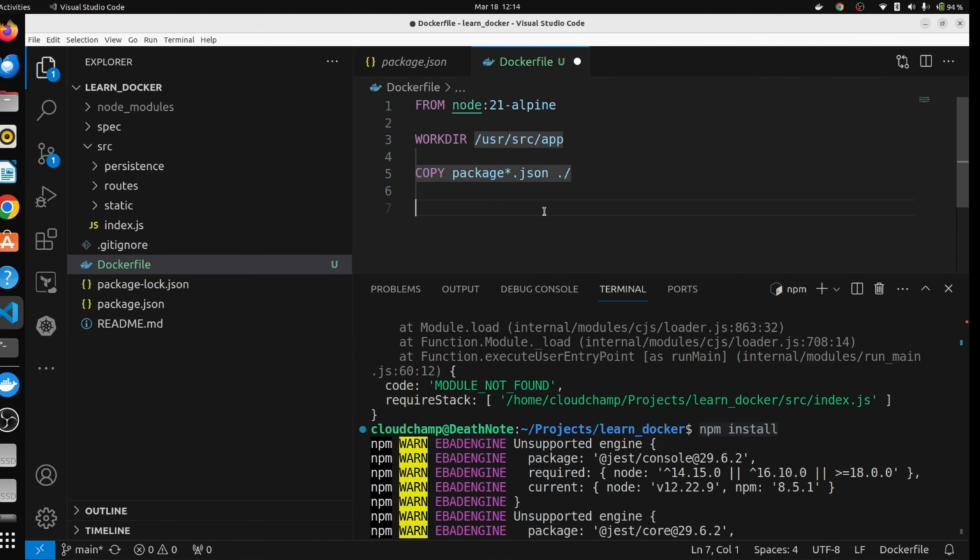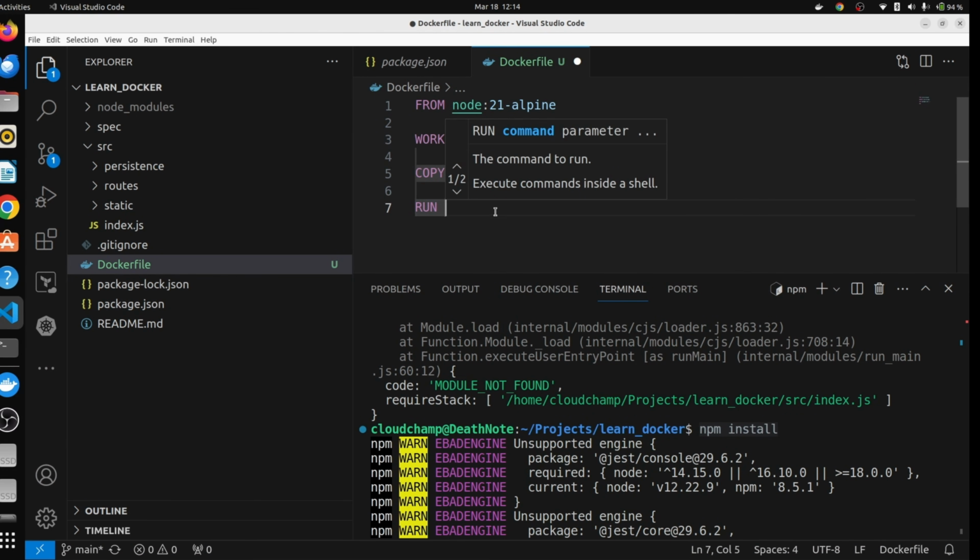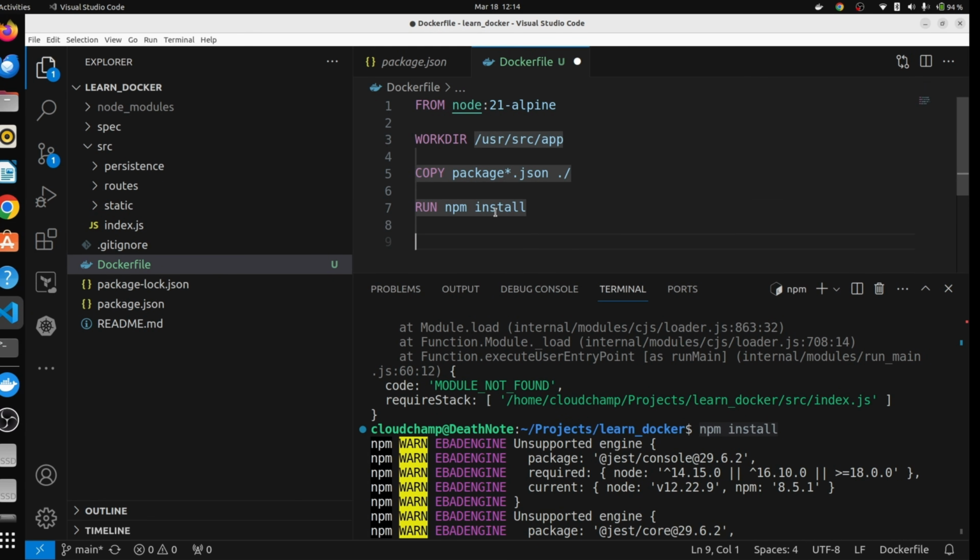So I'm going to say run instruction, which is the instruction to run a command. So using run, you can execute any command. So I'm saying run npm install. This will install all the dependencies to make sure our application is ready to run.